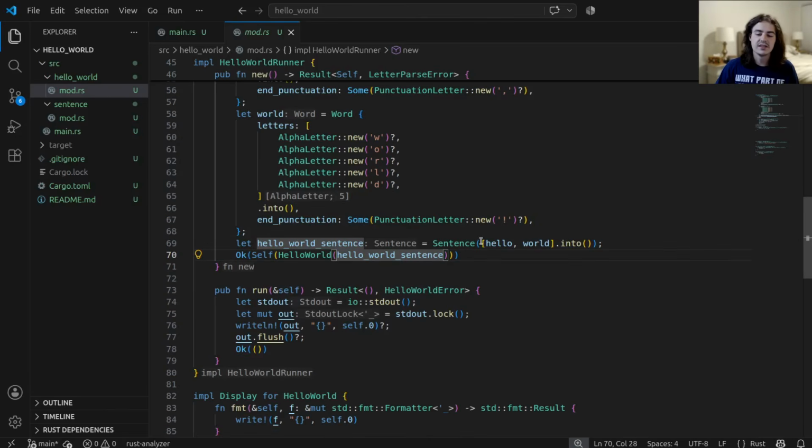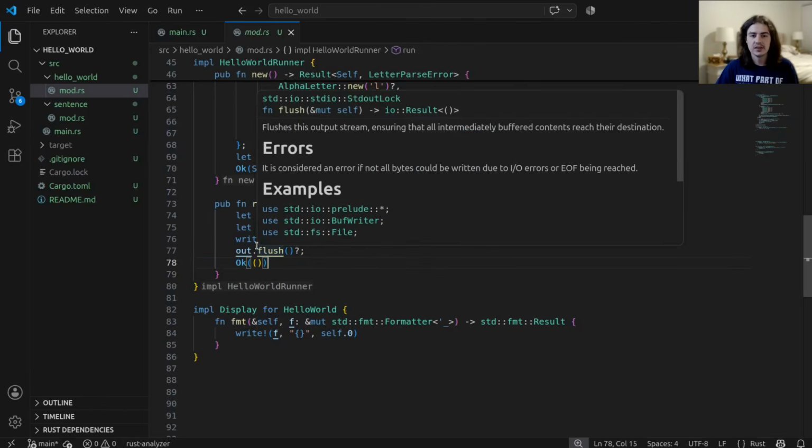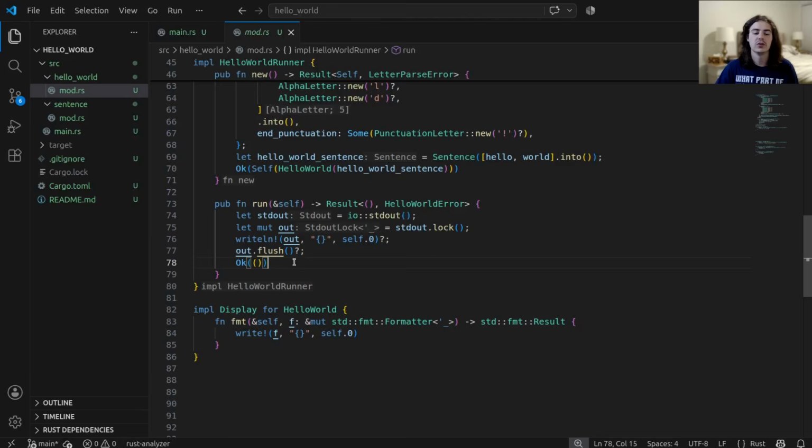And then we can make our sentence from hello and world, and we'll do the dot into to put it on the heap again. And then we can return our hello world runner right here. And then we can go down to the run function, and you might be wondering, all this does is it prints hello world. Why isn't it just using the println macro? Well, println could mess up.